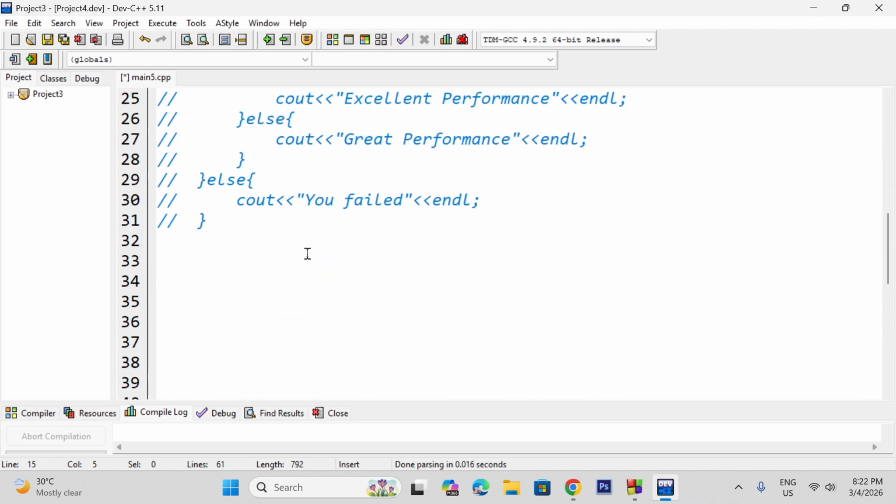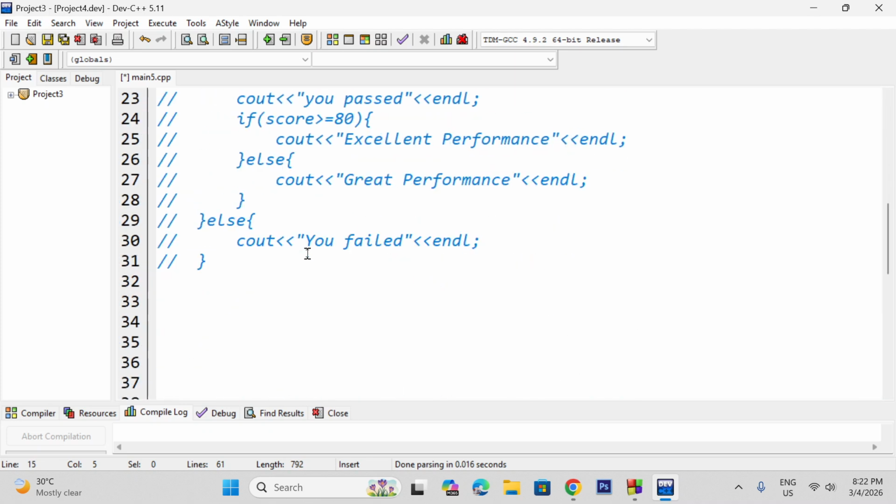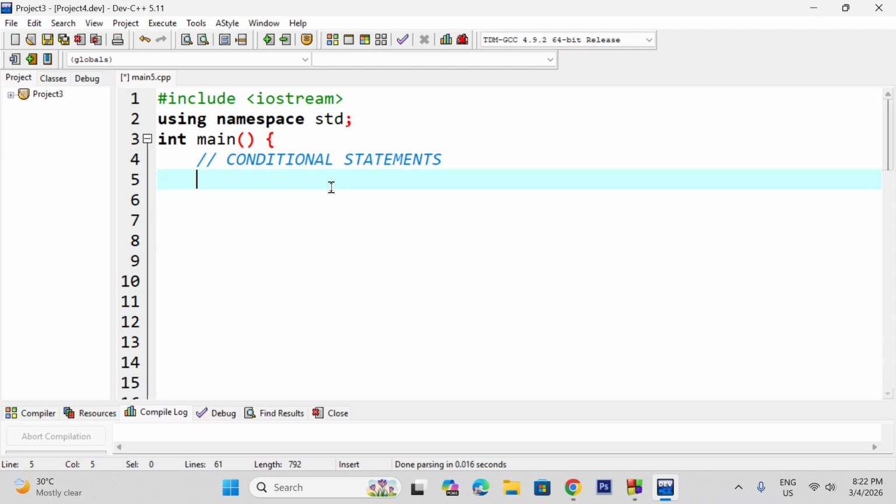So notice that I have a whole lot of comments down here. They are not going to run because comments are skipped when the compiler is compiling the code or the CPU is executing the program. One very common use of if statement is using it to check whether a number is even or odd.